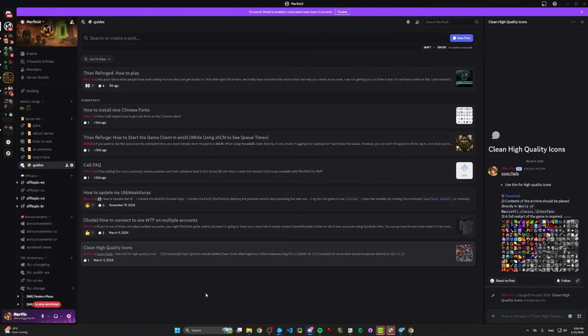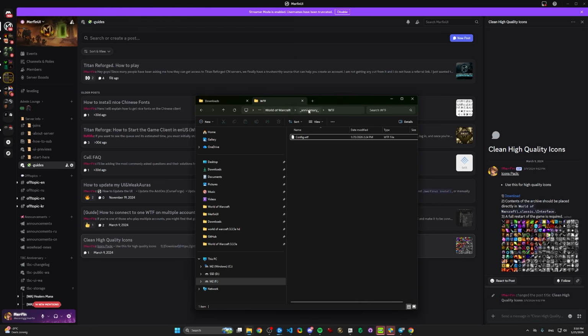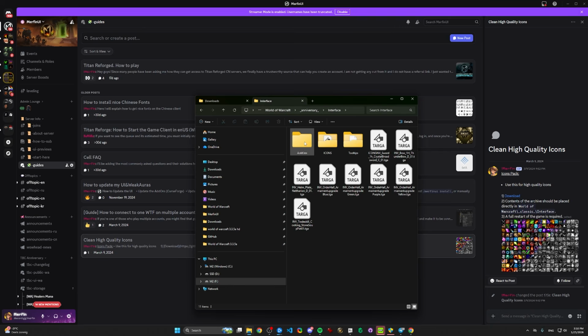Also, I've completely forgotten about that. Go to the guides channel in my Discord, hop into the clean high quality icons, read the guide and download the clean high quality icons and place them into your interface folder here. These icons will make your icons in the game having quite high quality.